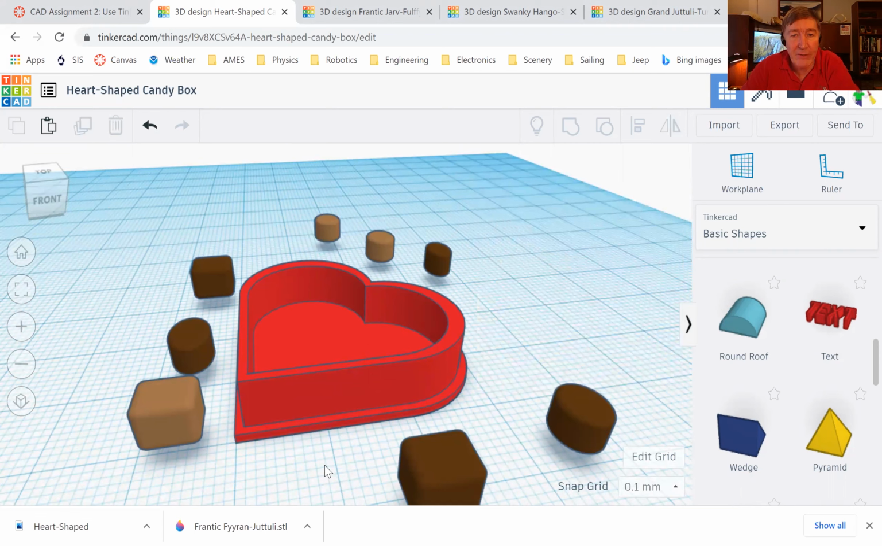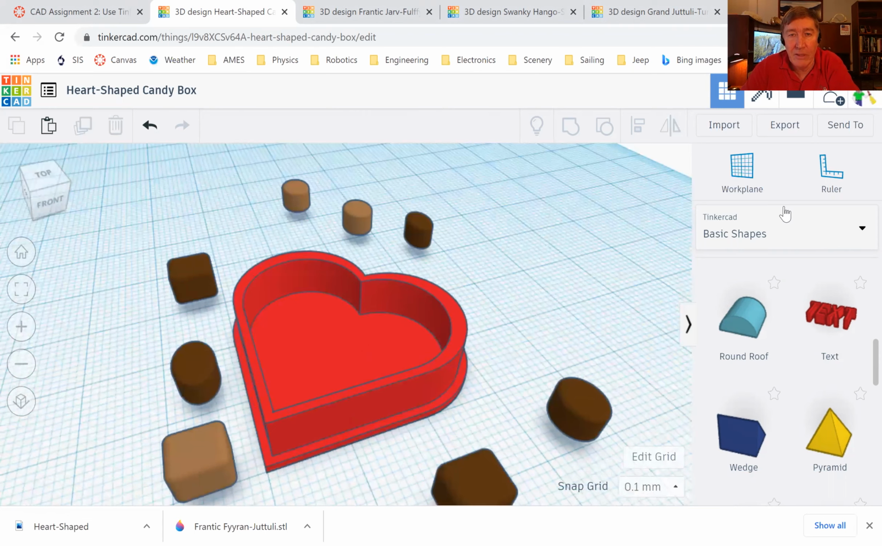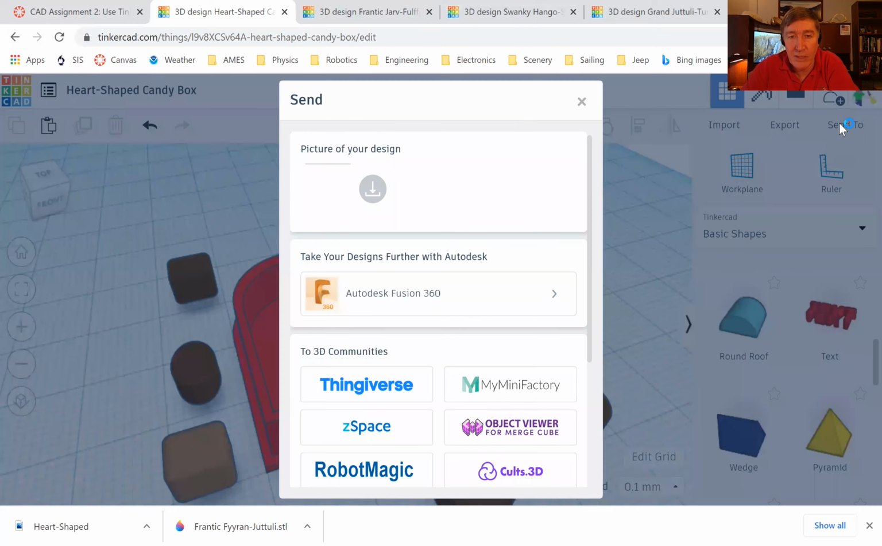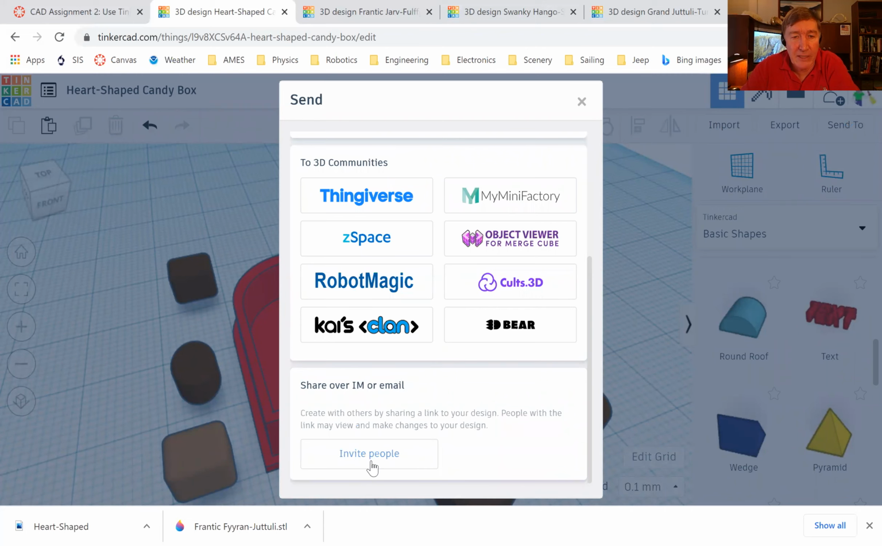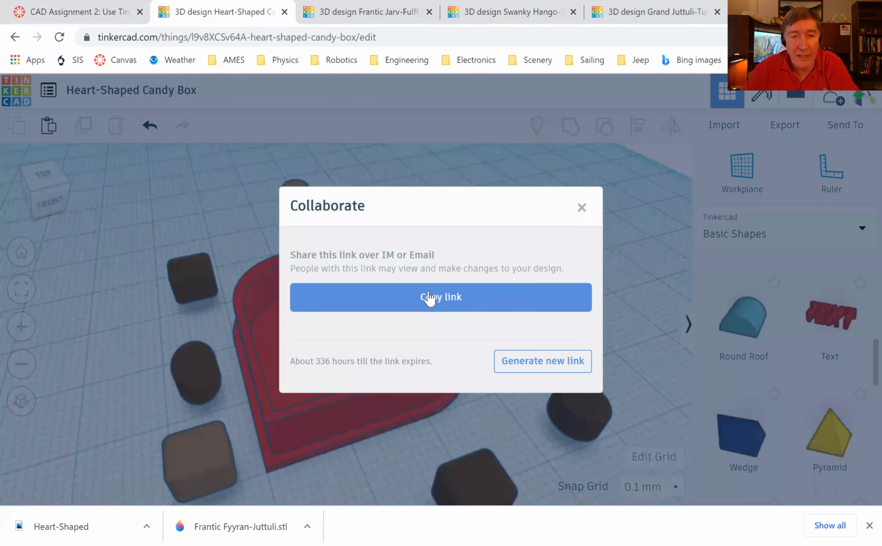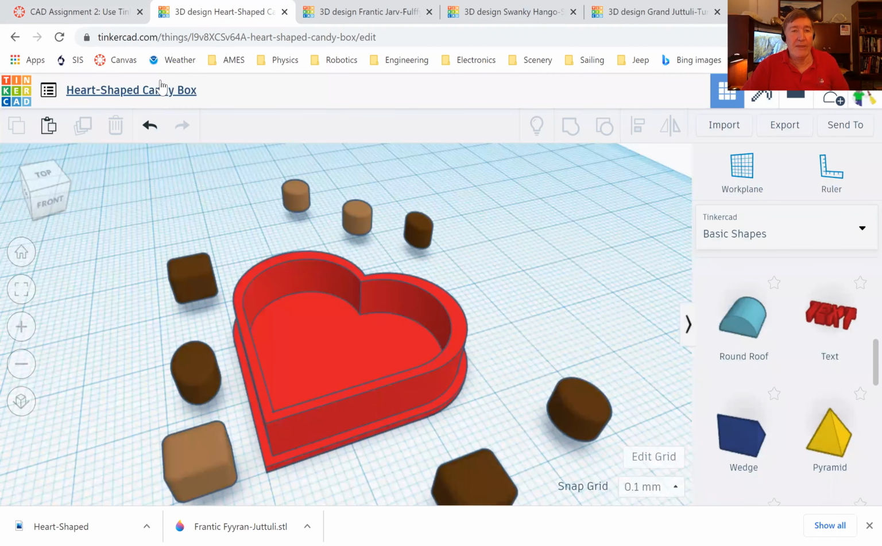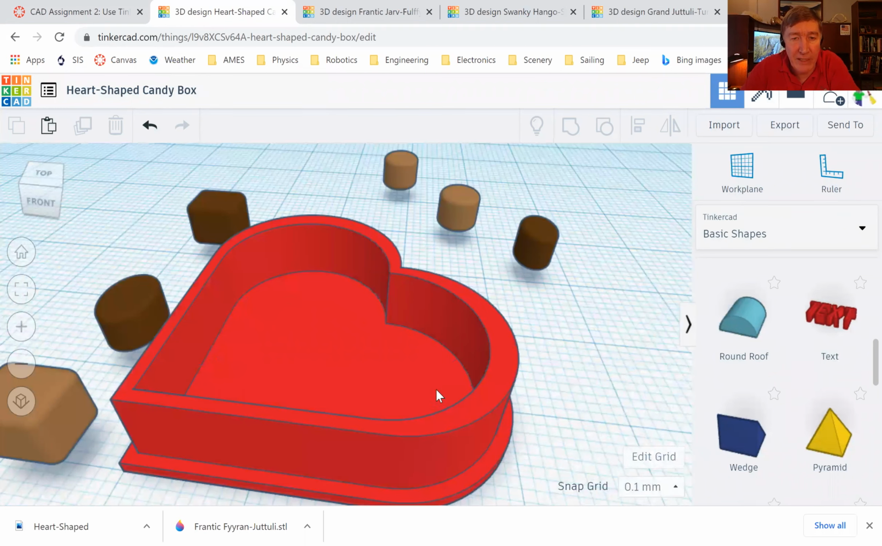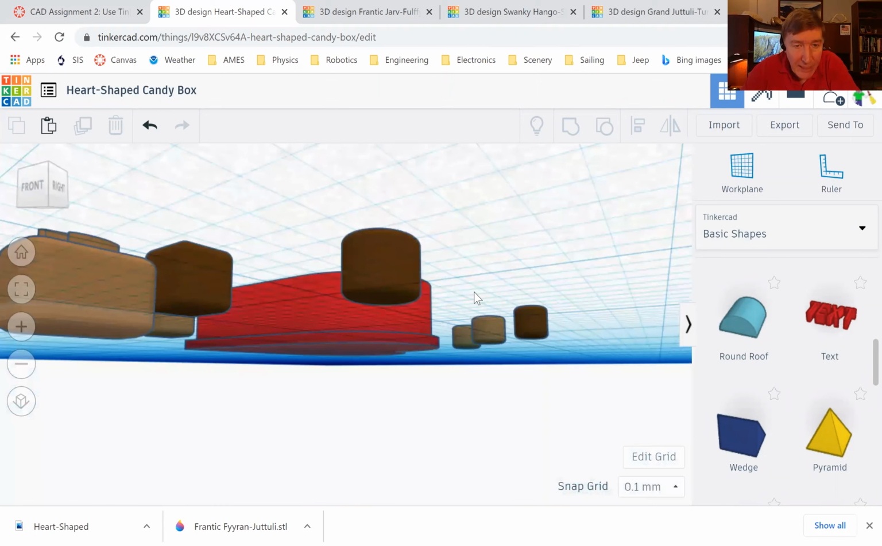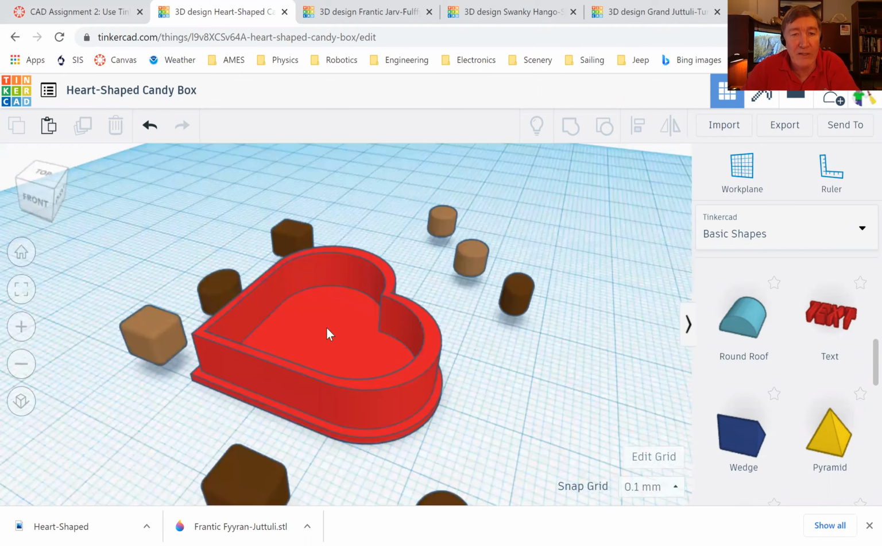Okay, so after you've got your creation done, you come over to the upper right here, click on Send To, and then scroll down to the bottom, click on Invite People, and then click on Copy Link. Okay, and then go into Canvas and then submit the link. And that's the way that you're going to do your homework tonight. That way it won't be just a picture, but I will actually be able to zoom in and zoom out and look at it from underneath, look at it from above, move things around. Okay, so I will be able to actually access your file.